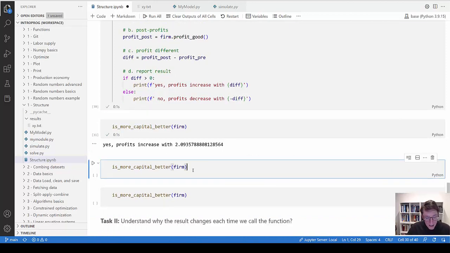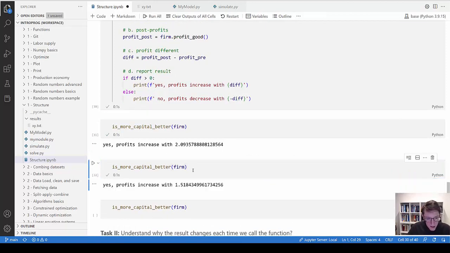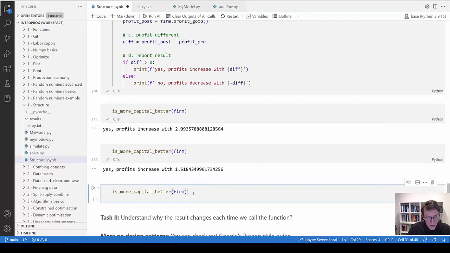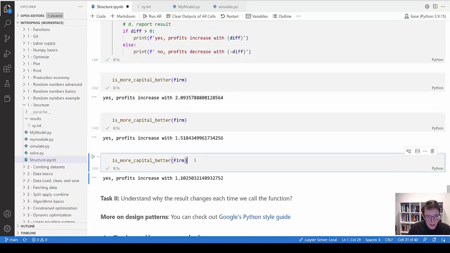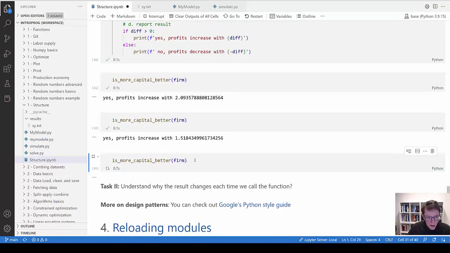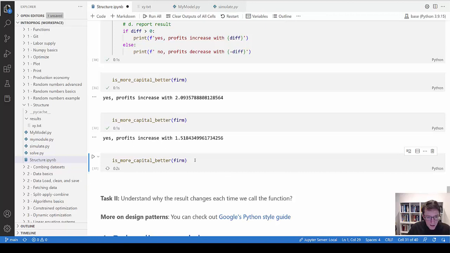So let's say I call it again. I want to be sure. And it's a yes, but now it's giving me a different amount, and it's giving me a different amount again. Let's see what happens if I just continue calling this. But we can see that it keeps changing the result. And now it actually says no, the profit is decreasing.